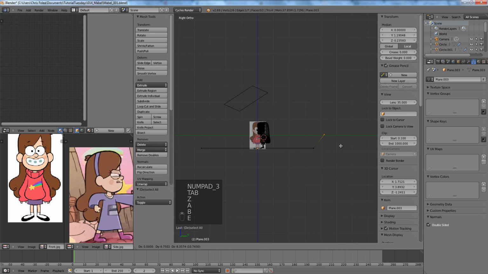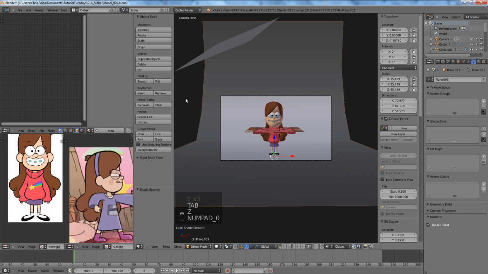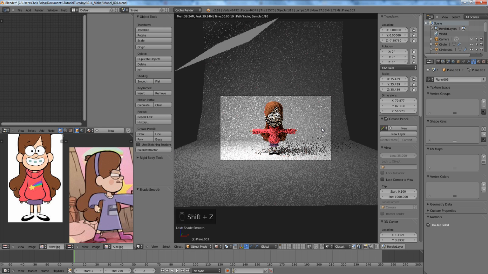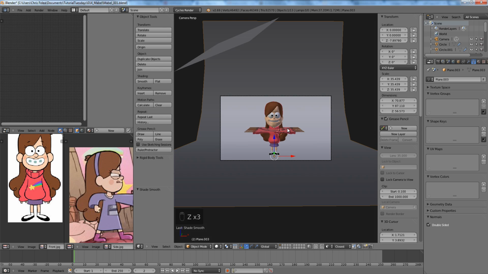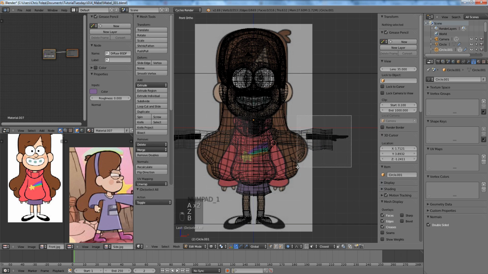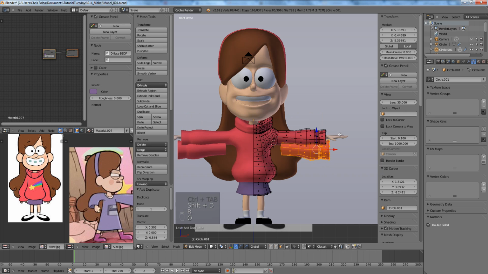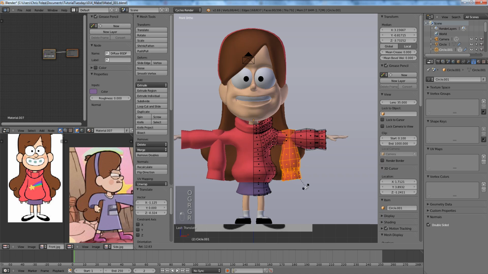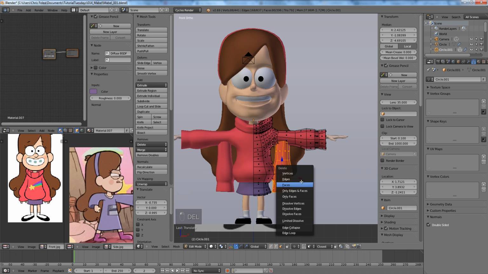We'll add a nice photography studio kind of layout here. Smooth it down, and take a look. I think the arms are a little bit long, so I'm going to go ahead and shrink those in just a little bit. And heck, let's see. Okay, yeah, they're still a little bit long.